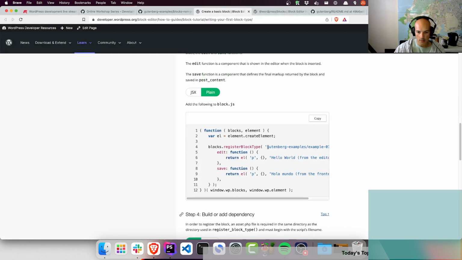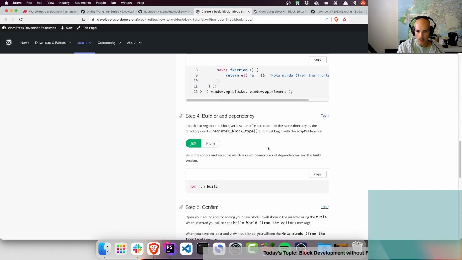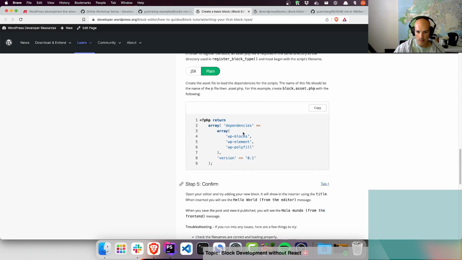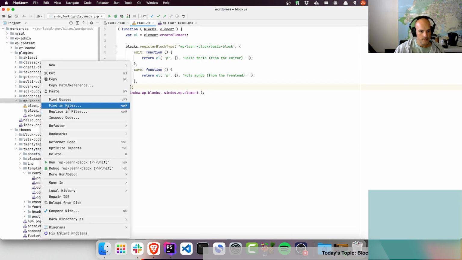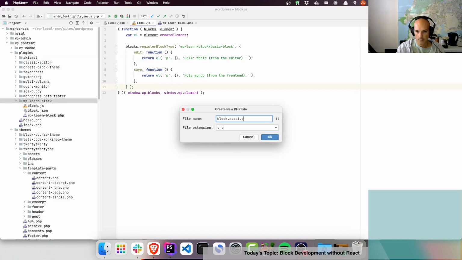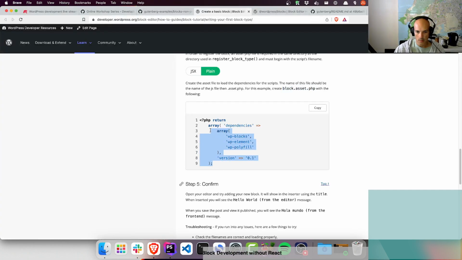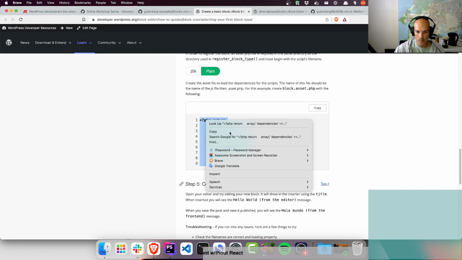Okay, let's see if there's anything else we need to do. Then they talk about dependency. So we need to register the block with an asset.php file, which is this guy over here. So here we set up WP blocks, WP element, and WP polyfill. So we need to create a block asset.php file. And then we need to stick this in.